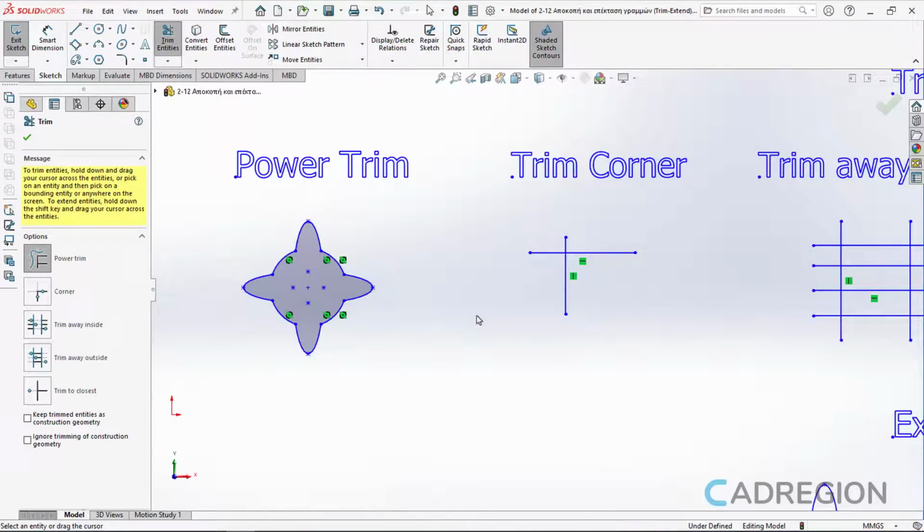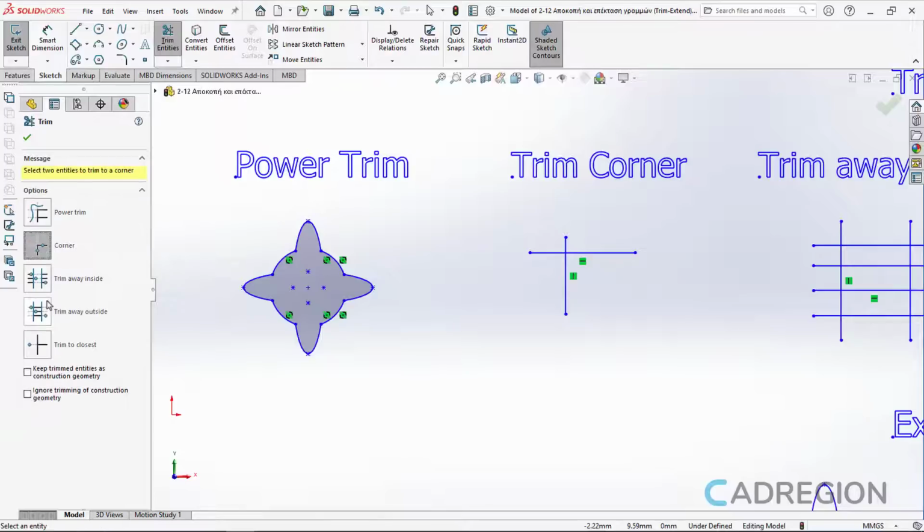Now I will show you how the next method works. The next method is called Trim Corner. This tool extends or trims two sketch entities until they intersect at a virtual corner. In this method, I have to be careful which side I select because the side I will select will be retained. So I will click on the right side of the horizontal line first and then on the bottom side of the vertical line. As you can see, the corner is created.